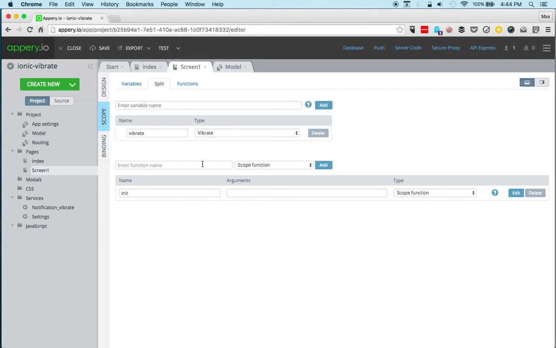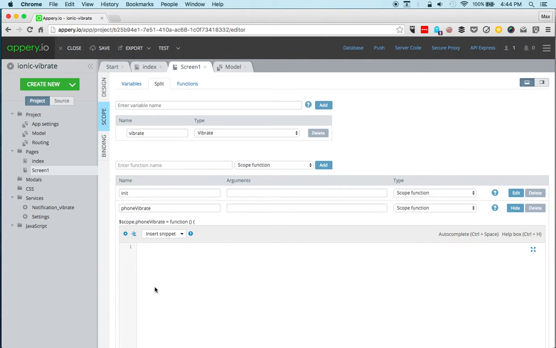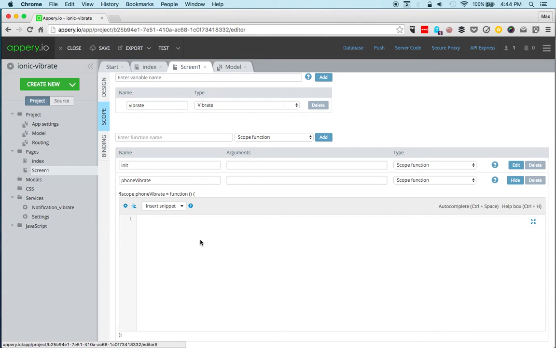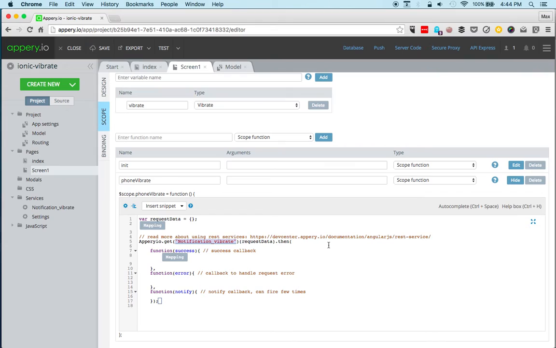Now let's create a function. I'll call this phone, right? And click add. And now to add the function, the service invocation, we can just select the service and just do drag and drop. Just as simple as that, and we get all the code.